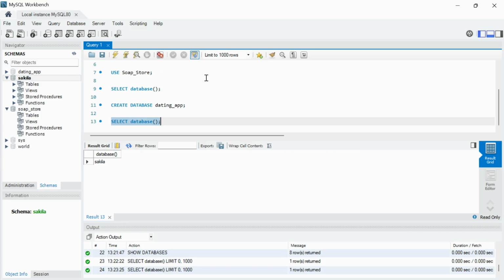Okay, now let's come back in the next tutorial to see the next steps: how to create tables, how to define data types, how to insert the data. We will be doing that in further tutorials.